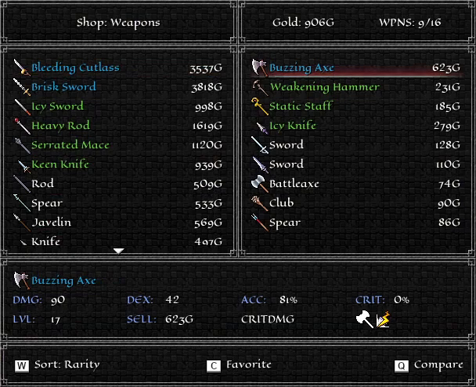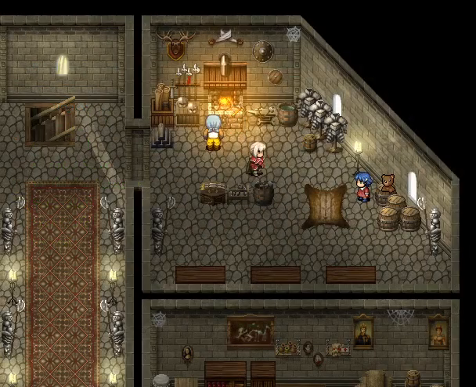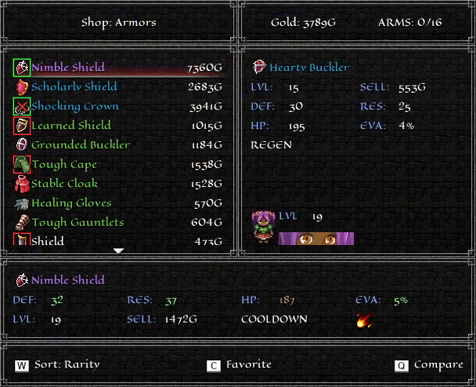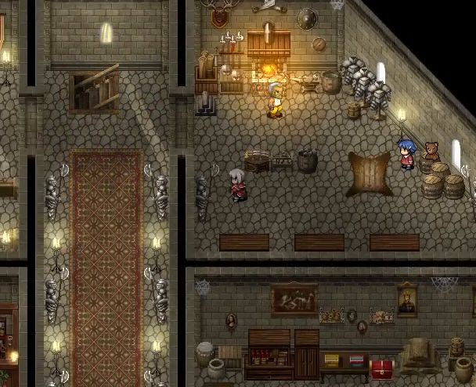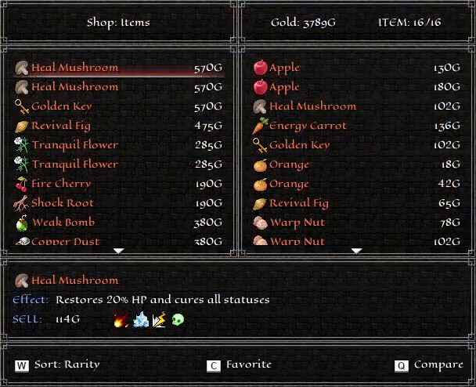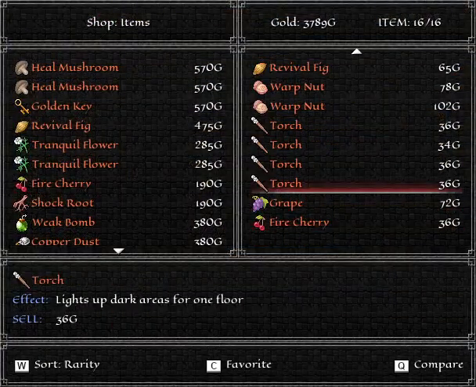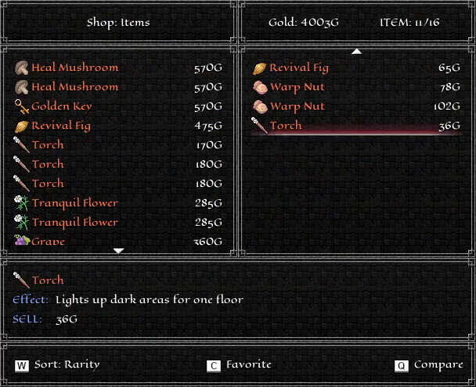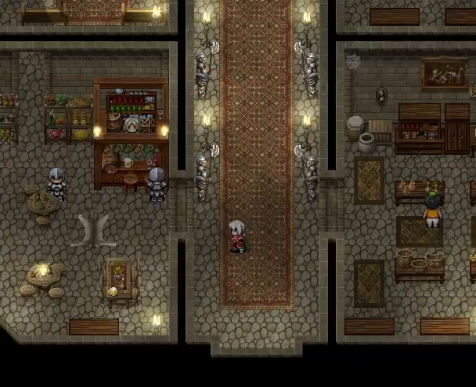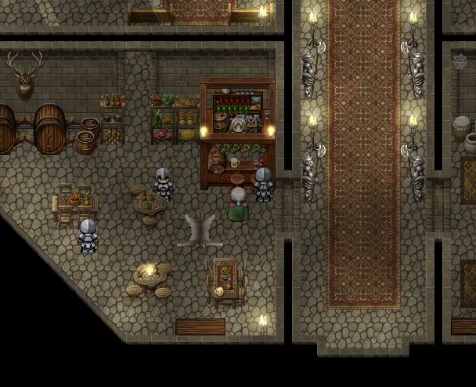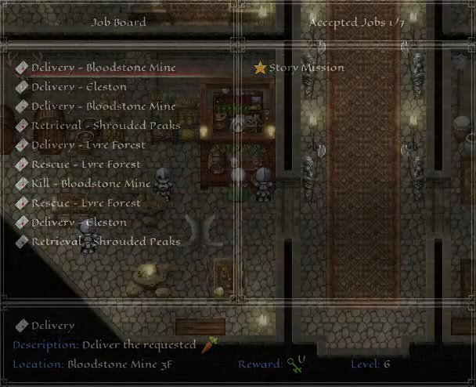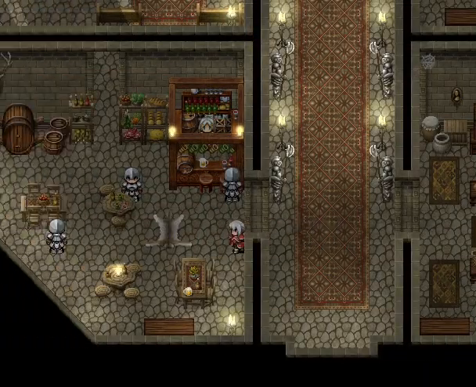Okay, we're gonna sell all this stuff, get some money back. We're going to sell all these. It's that nimble shield. That's not bad, but I don't think it's worth trying to get the money for it. Jafar, you've got some stuff. We can sell all these torches, the grape and the fire cherry, one of the warp nuts. Yeah, we're good. Okay, so let's just quickly return that job. We don't really need to worry about anything else.